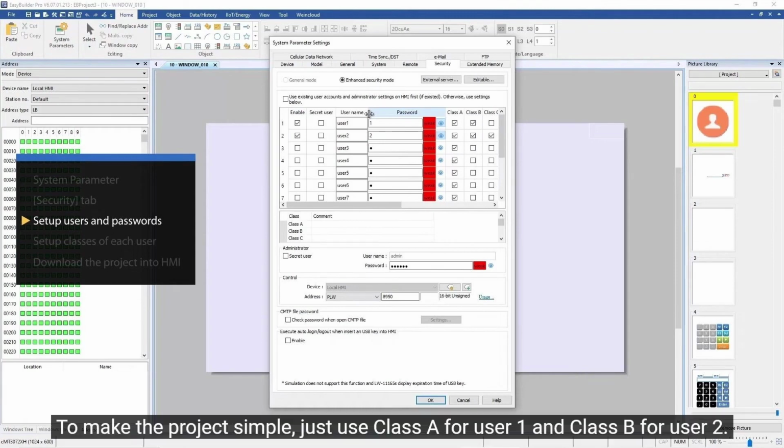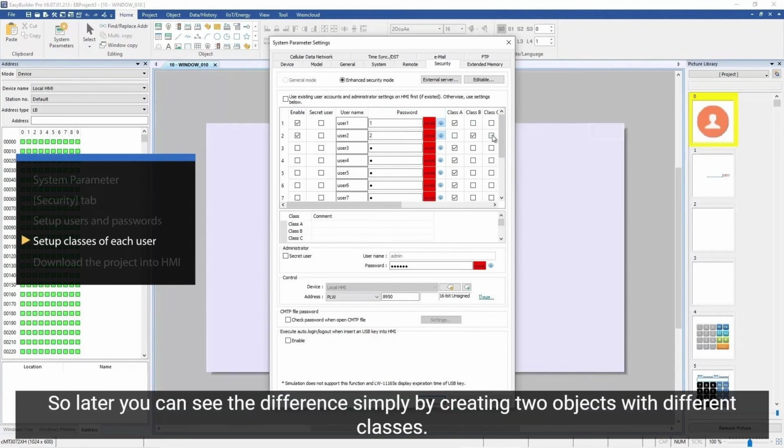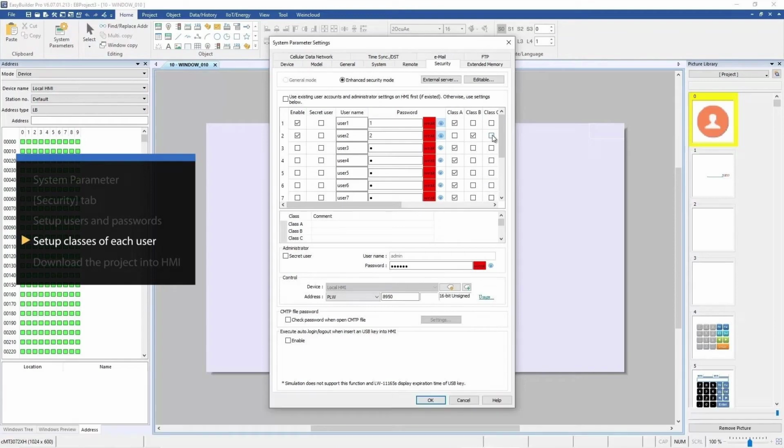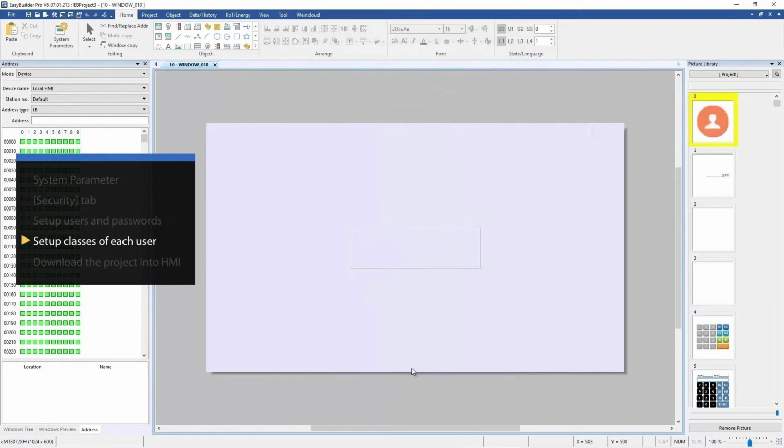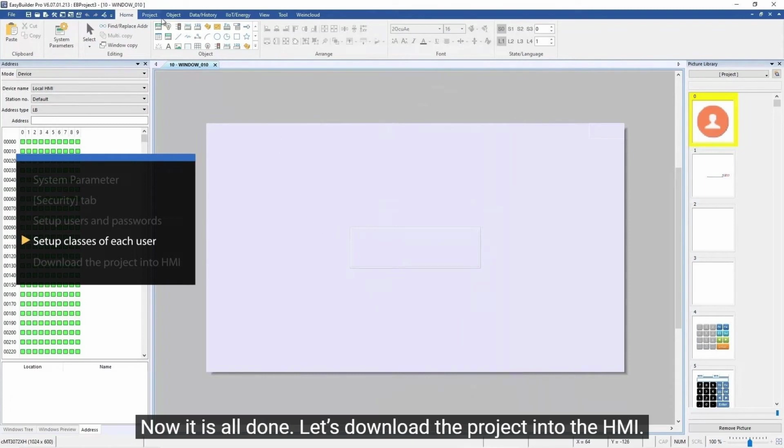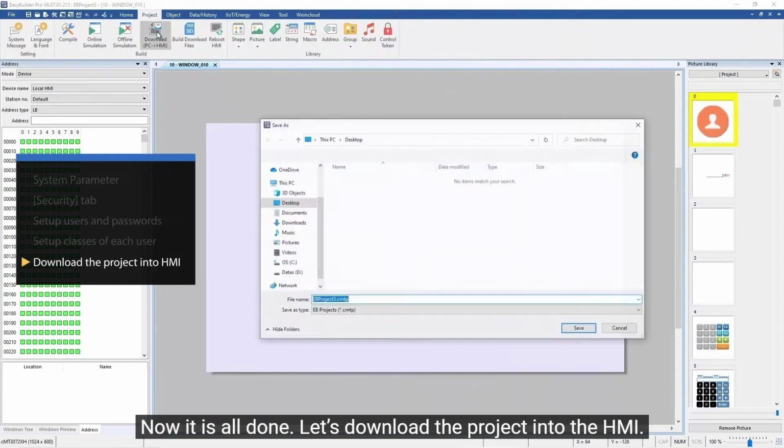To make the project simple, just use Class A for User 1 and Class B for User 2. So later you can see the difference simply by creating 2 objects with different classes. Now it is all done. Let's download the project to the HMI.